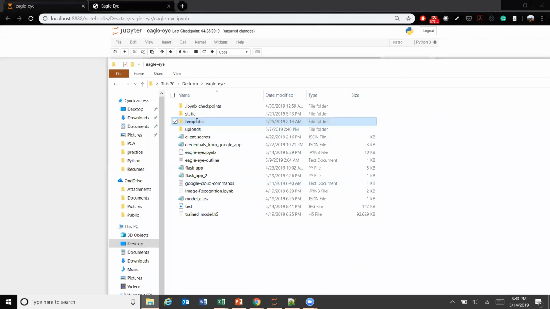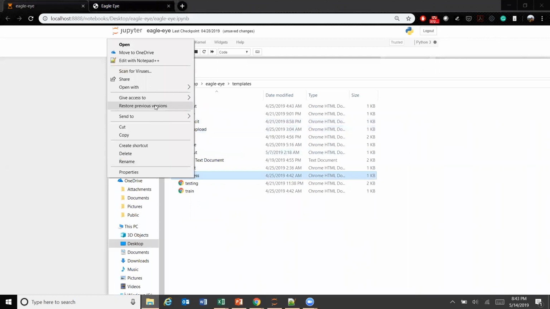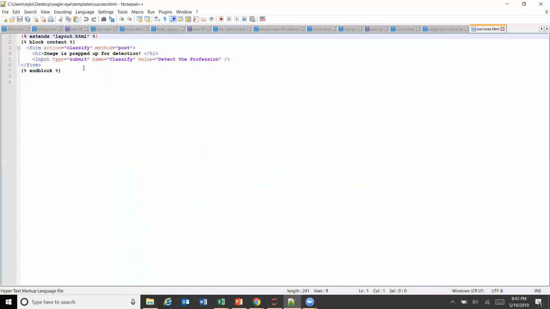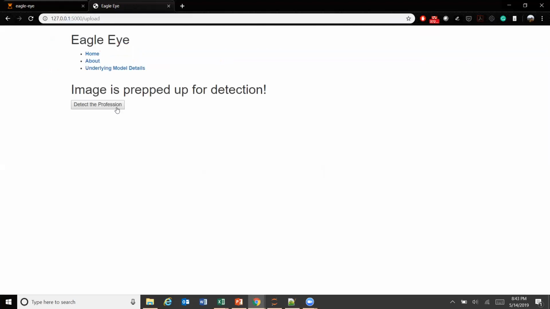If I go to templates, again, everything I'm keeping in templates, right? If I go to templates, then we click on success.html, you can see that image is prepped up for detection. You have a submit button. Do we have that now? Let us see. We have the submit button here, detect the profession. Now, this is how I've directed it. So image is prepped up for detection, detect the profession.